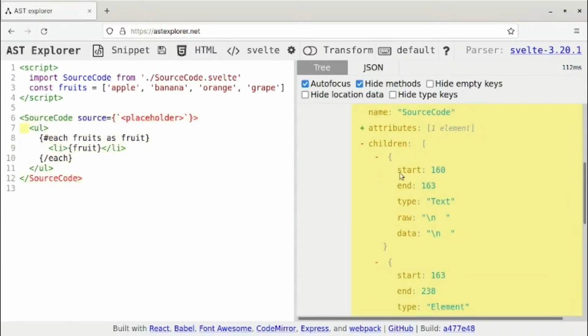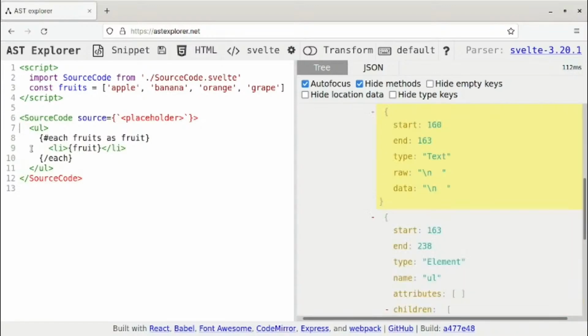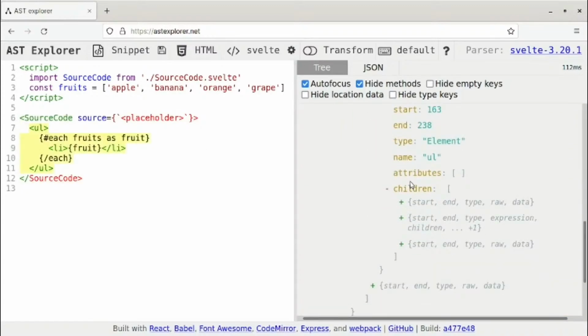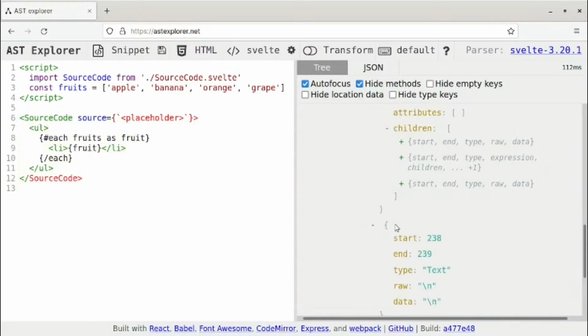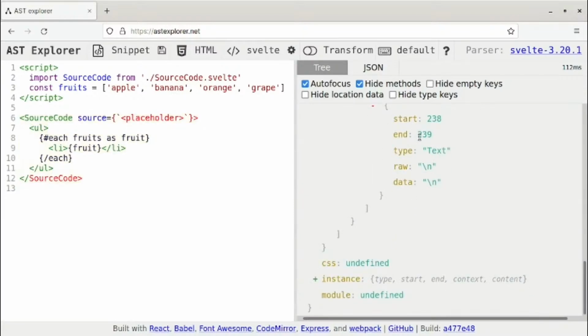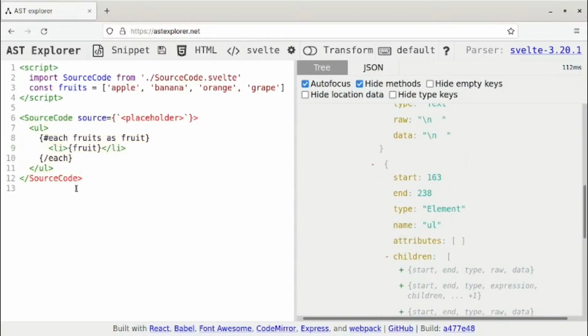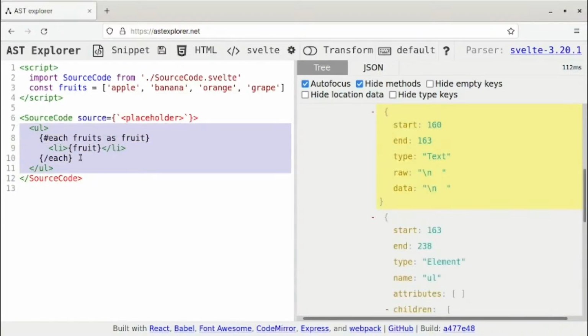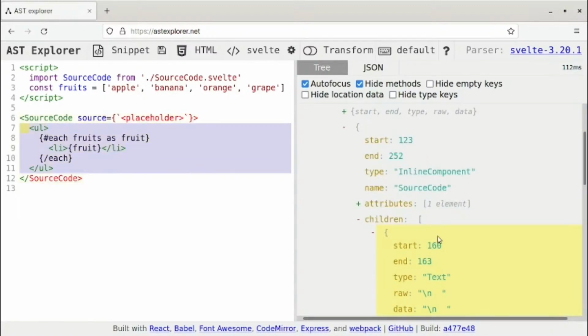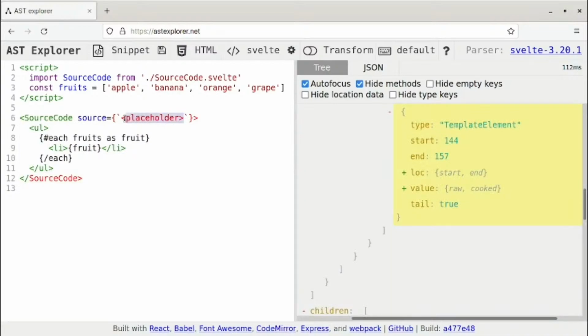For this specific child, we have the start at 160, so it should be somewhere here. And if you look at the last child, close this one here, you can see that it ends on 239, which is somewhere here, even though it's not highlighted. With this start and end, we could easily get out this specific part of the text that we want to extract. Once we know the start and end, we could slice it using JavaScript, and then paste it back into here with the preprocessor.